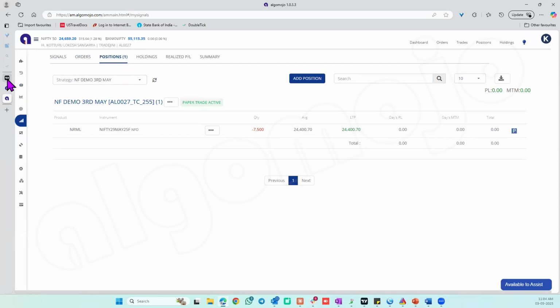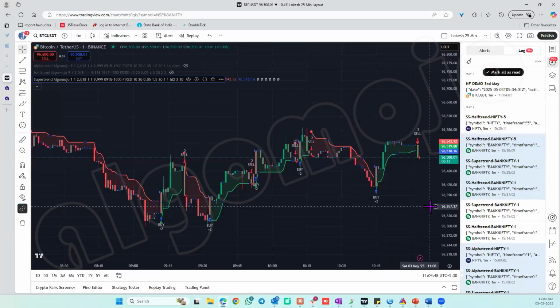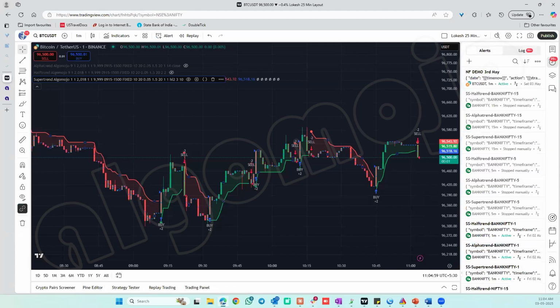It can be any strategy that you have, as long as it is giving buy or sell signals. Only two steps: update the message box, update the webhook URL, and you're ready to receive any signal and have the orders placed in your broker account.